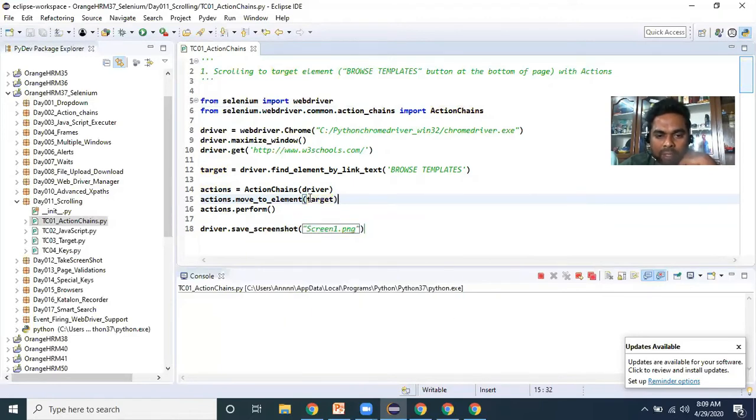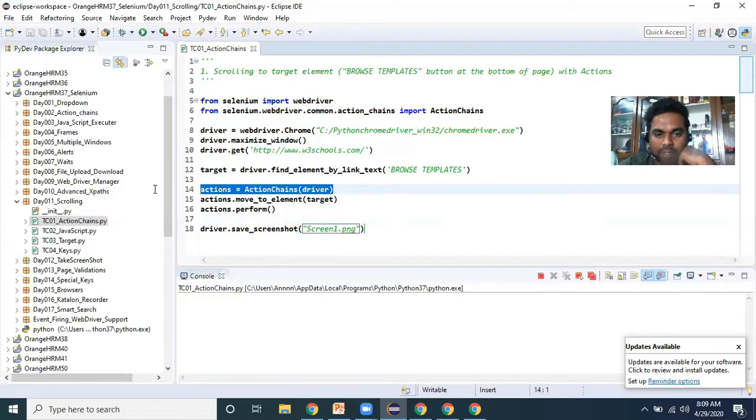In move to element, I mention the web element where I need to move. This is the web element I want to move to, and after that I'm performing actions dot perform, so that the navigation will be done automatically to that particular location, and after that I'm taking the screenshot. Initially we imported action chains as a module, so actions equal to action chains dot driver.